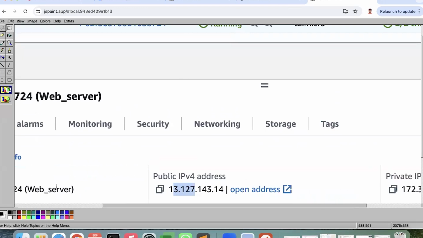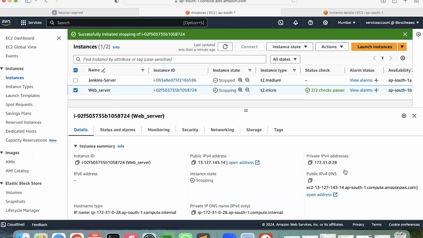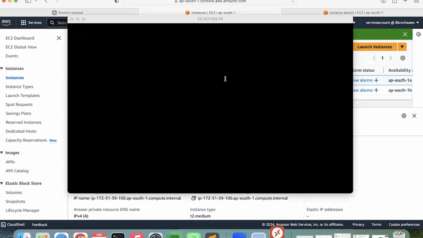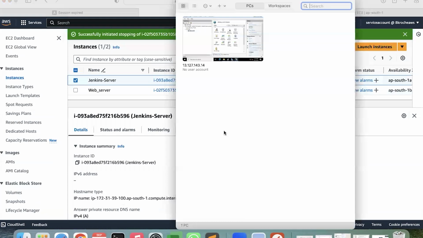Now what I'm going to do is stop the server. Let me stop this. If you stop the server, it will become stopped state. Okay, remote has been disconnected. You can see the remote also disconnected because we stopped it.